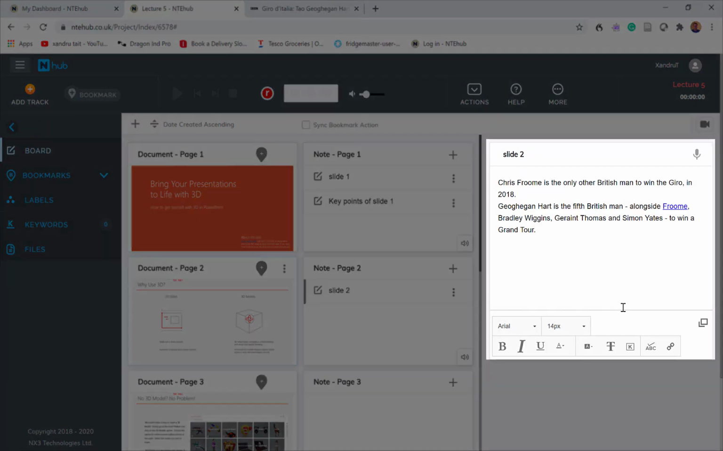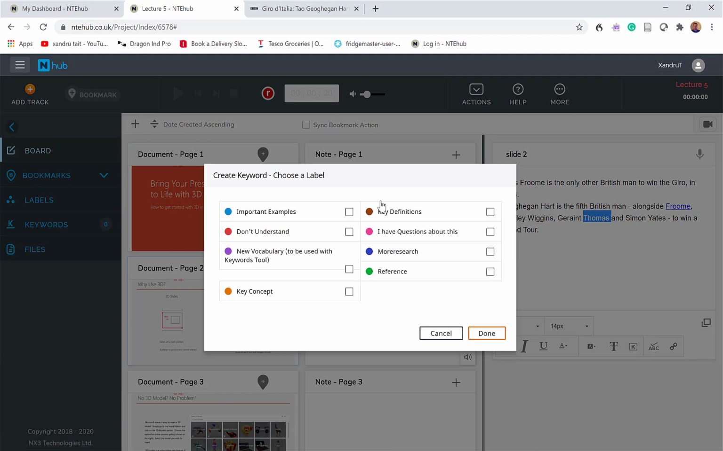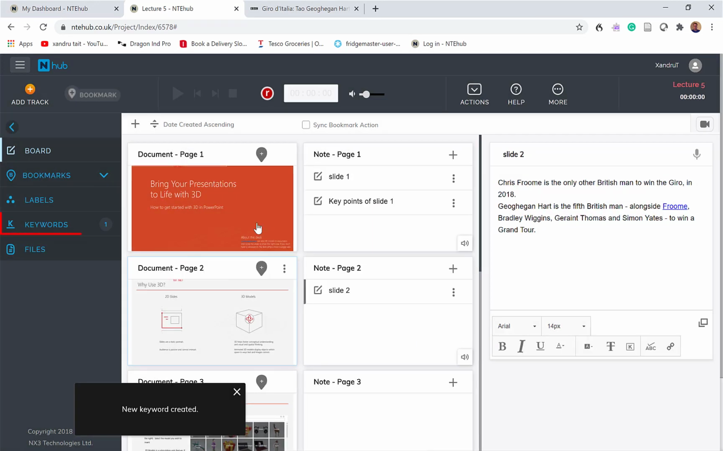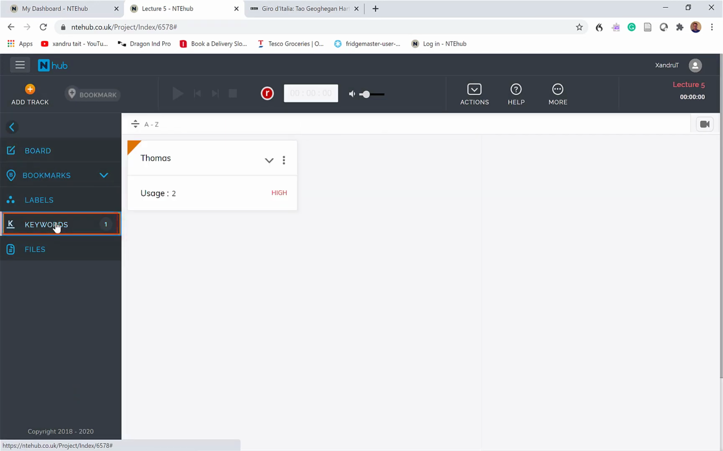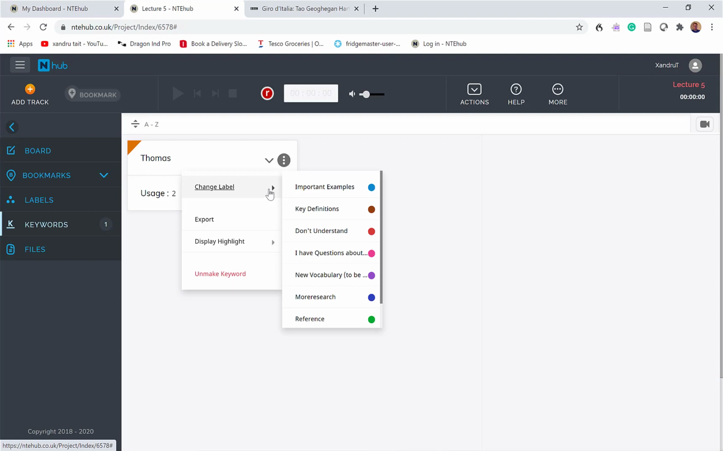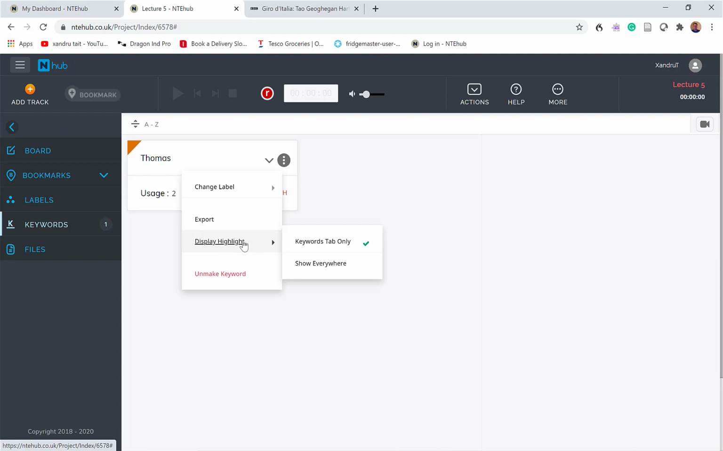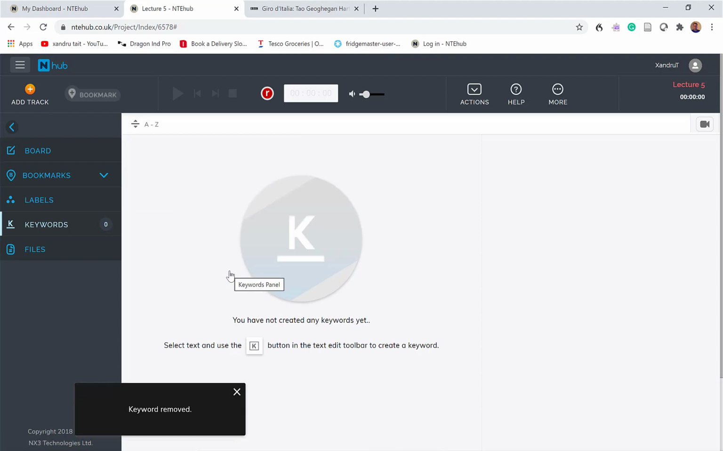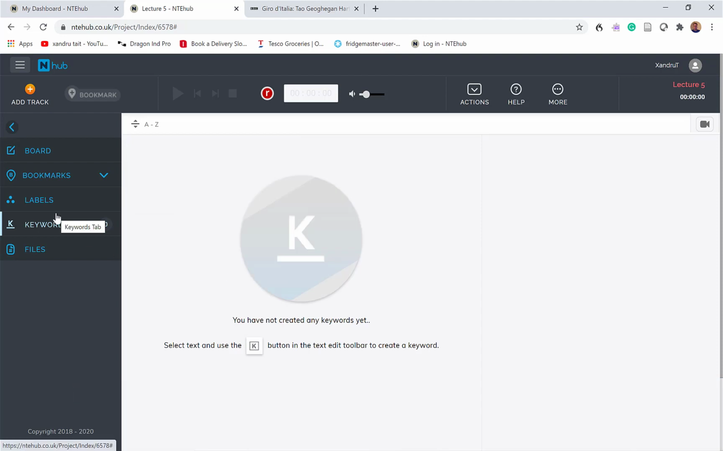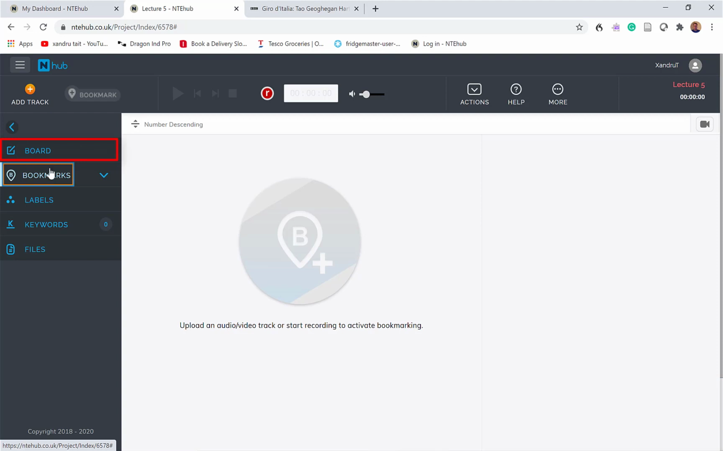Another option you might get is keywords during note taking or text down. So I'm going to highlight Thomas and select the keyword option, tap on it. Now I might want that as a key concept, so I can come back to that later. And if we come to the left, you can see I've now added those keywords in there that I can access later. If I come up here, I've even got an option to change it from that option to maybe don't understand, or I can even export it, or I can even display highlights to show everywhere, or I might want to unmark that. In other words, you're deleting it, not from the document, just as a keyword. Right, let's go back to board.